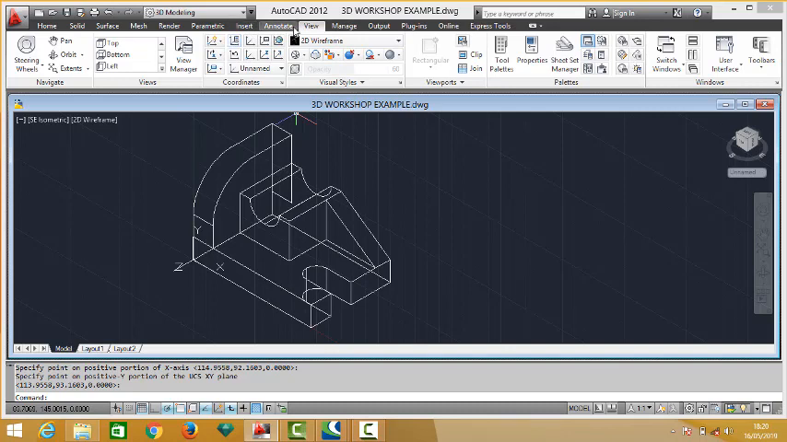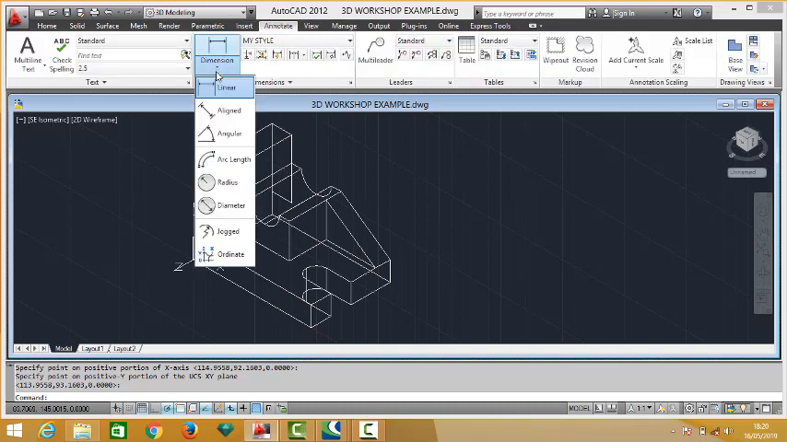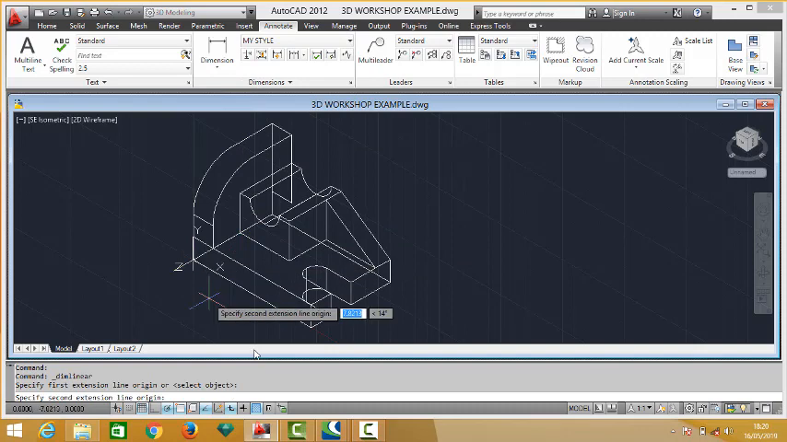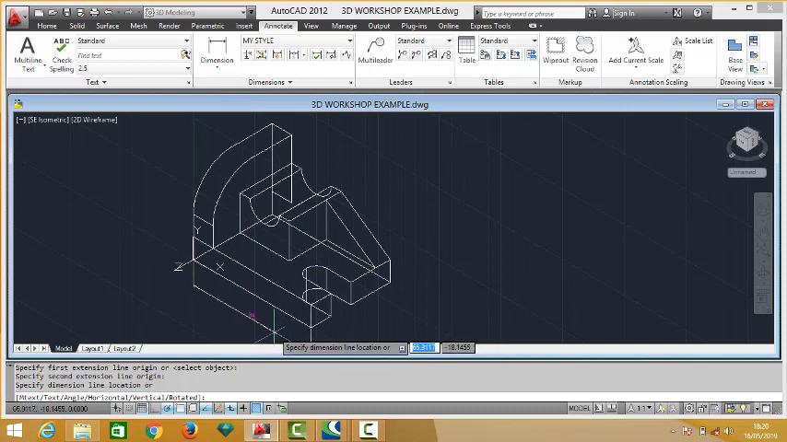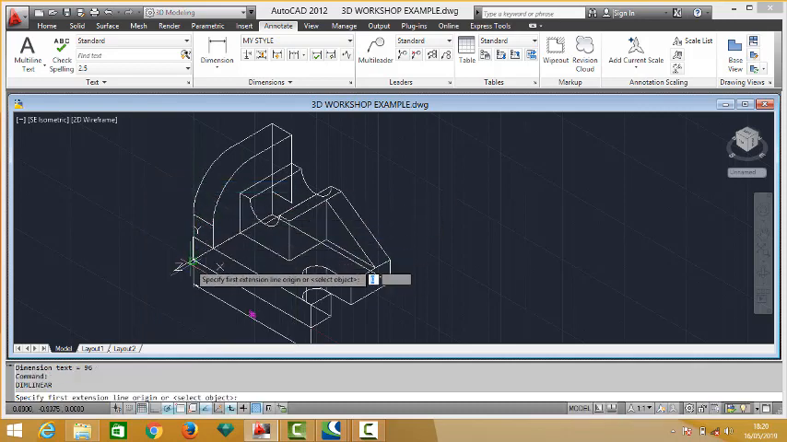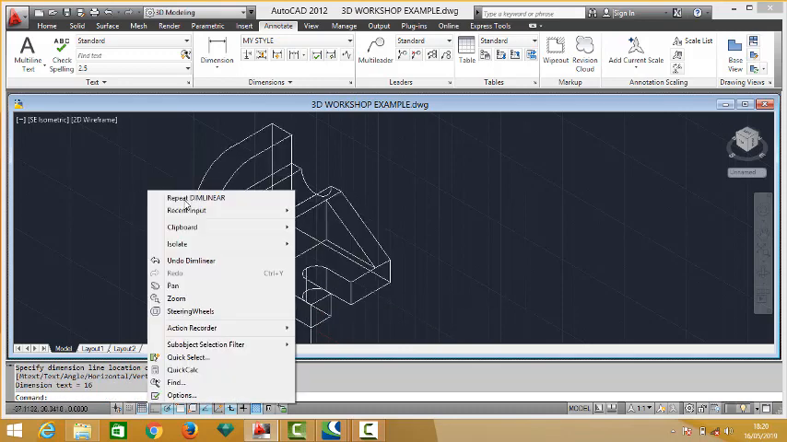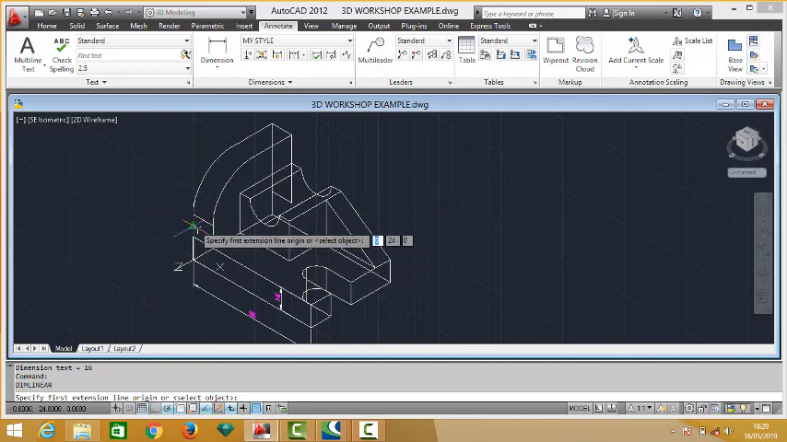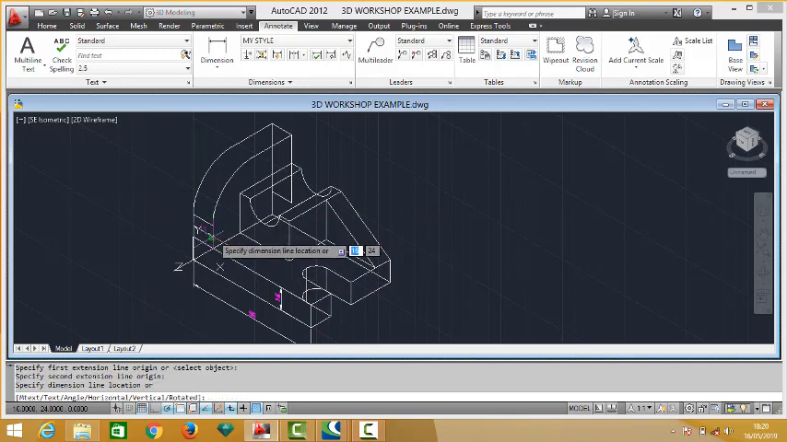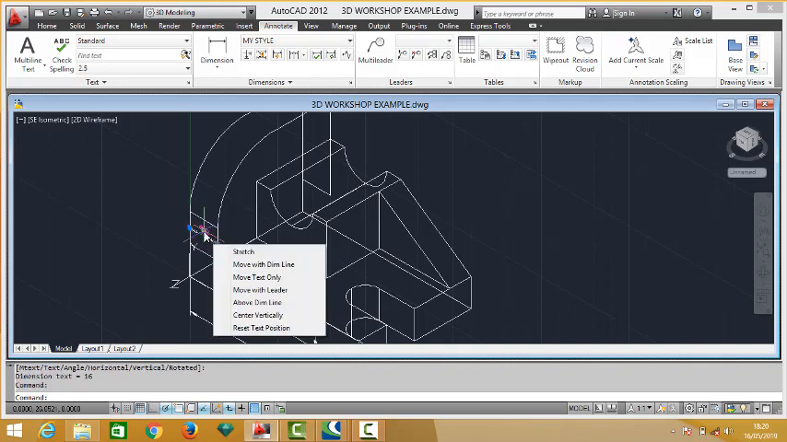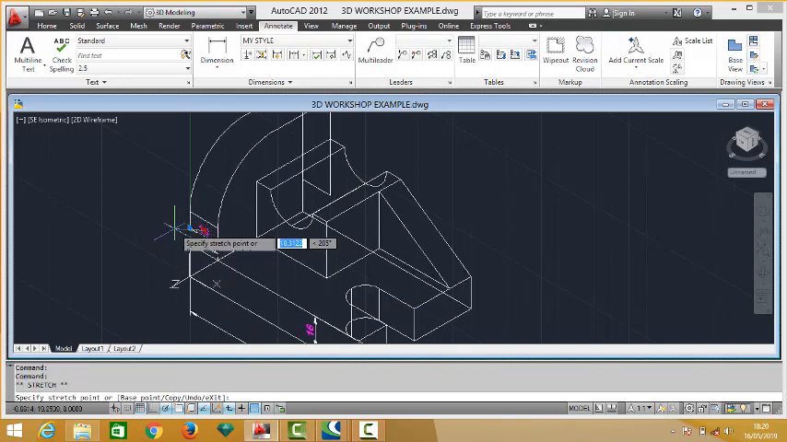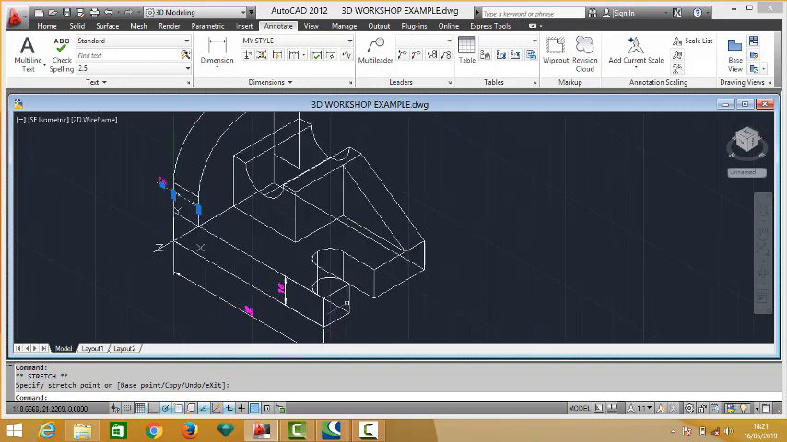So we'll go back to our annotate tab and pick our linear dimension, and then we'll dimension here. Okay, and we right click and say repeat linear. We dimension here, and then right click and say repeat linear, then we dimension here. Okay, you can bring this out, just click on it and use the grip to drag it out, and that is it.